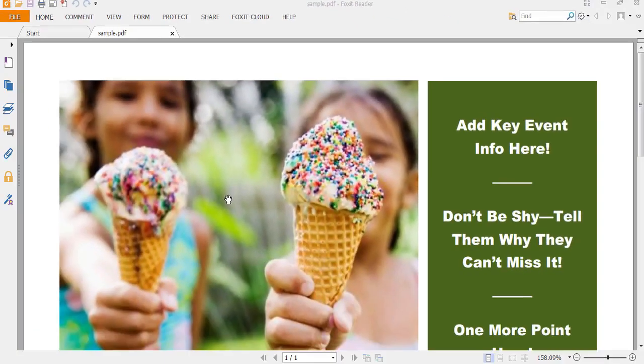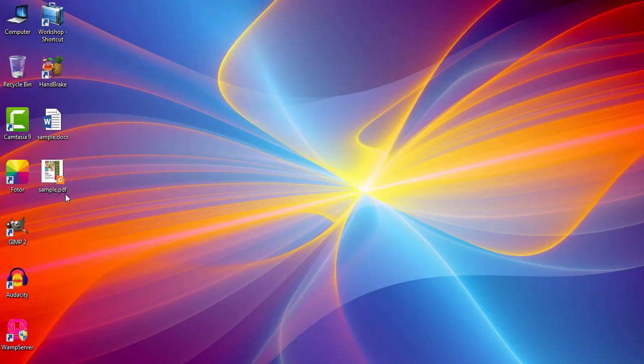So to convert a file from Word or Excel to PDF, we need to do exactly same thing we did for saving a file as PDF from Word or Excel file. So this one is sample.pdf and this one is sample.docx. It means this sample.pdf is the converted PDF version of sample.docx file.